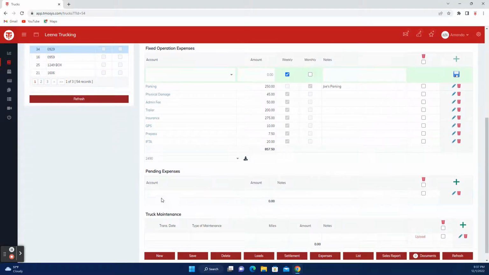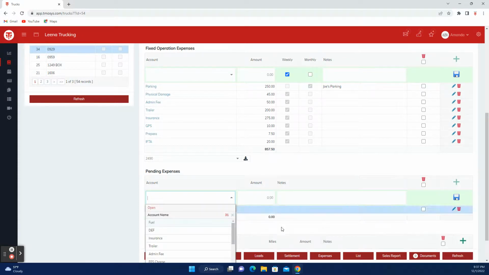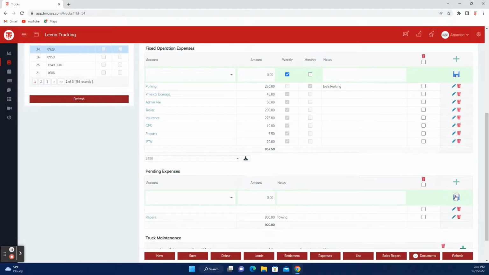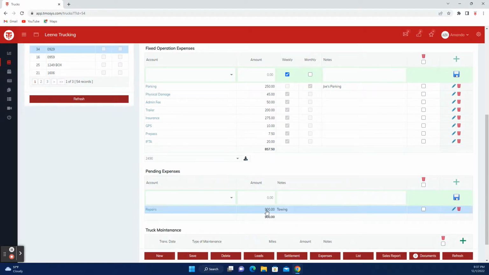In this pending expense box, you can add any expenses that are not a fixed expense or not something that's going to appear every single week or monthly. This is something extra out of the ordinary. For instance, let's say the driver needed to be towed and the company paid for it, and they're charging this back to the owner of the truck. You can add this expense here. Let's call it repairs. You can say it was $900 and this is for towing. And when you go to add expenses on the settlement, this will appear in the pending expenses and you can reduce it from the settlement and it will automatically reduce over here, however often you pull it for the settlement.